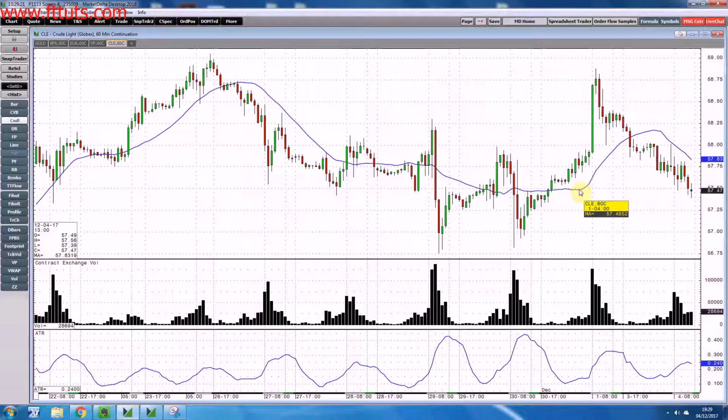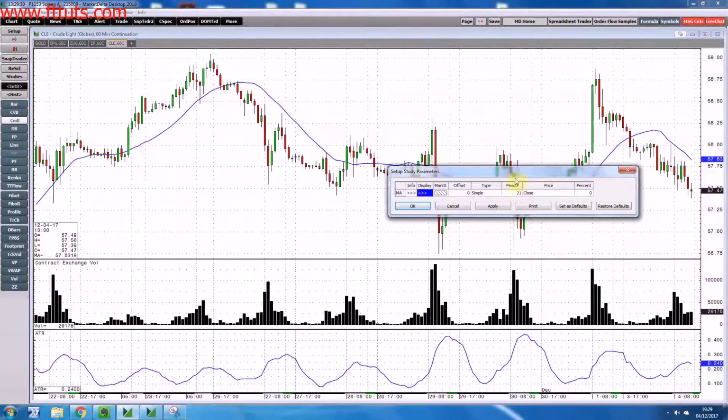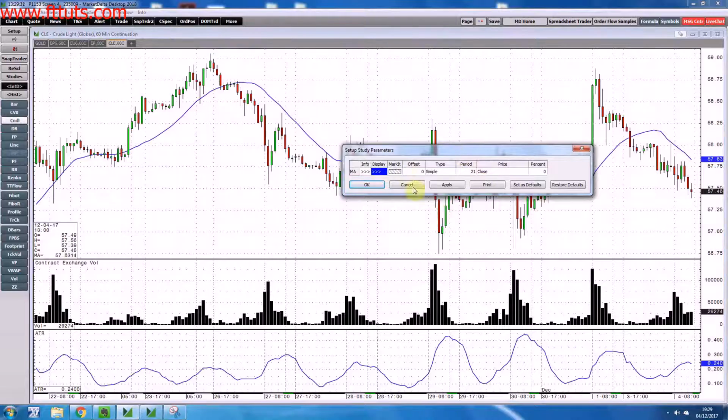To do that, simply click or right-click on the study you want to modify. So if it's the moving average, we simply right-click on it. We modify the moving average, and when the screen pops up, we can do all sorts of wonderful things. For one, we can change the period. It's currently 21 days. Let's change it to 20.